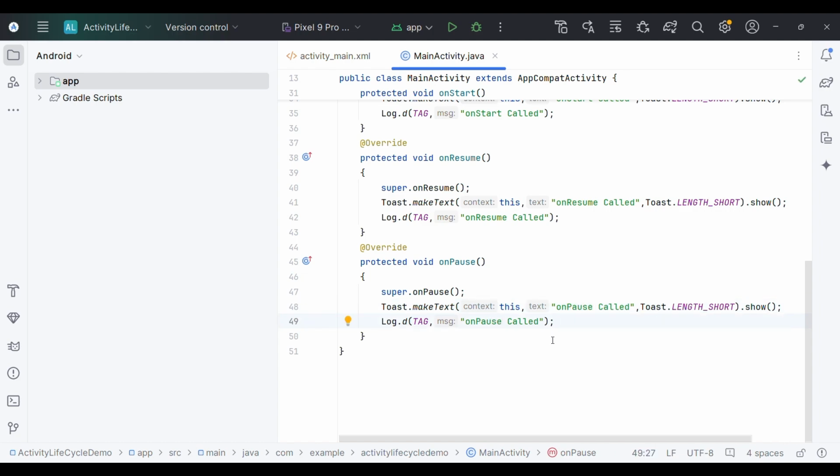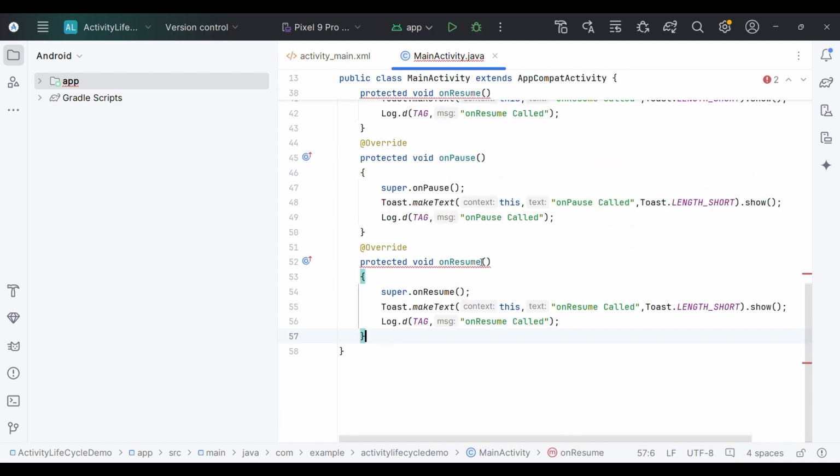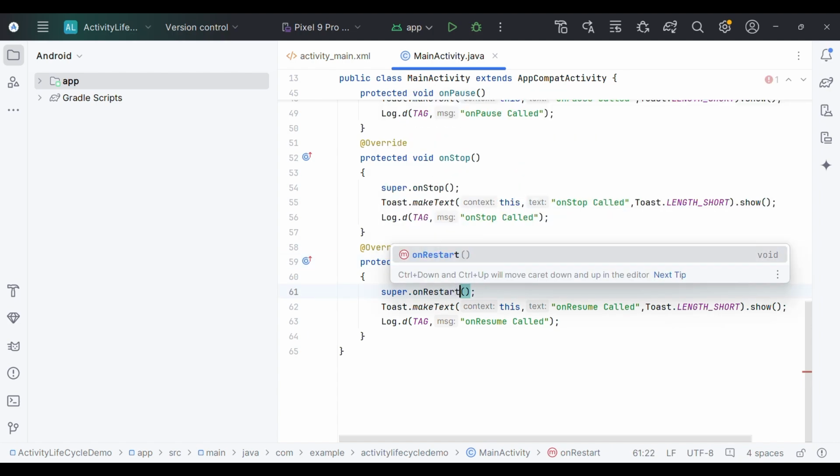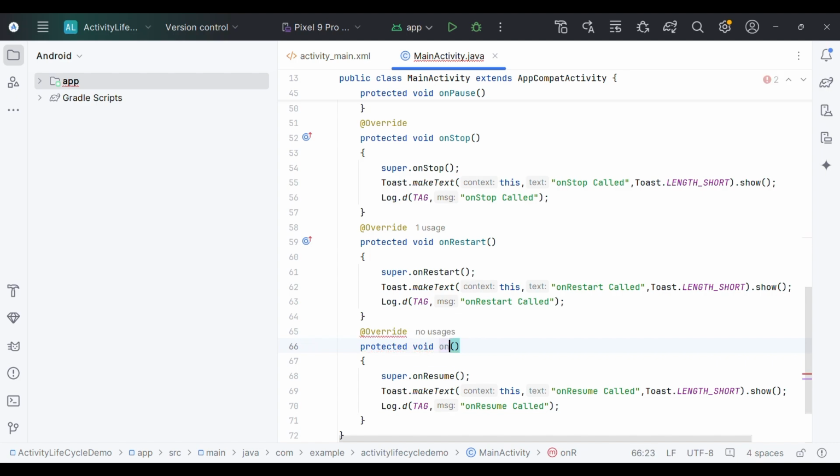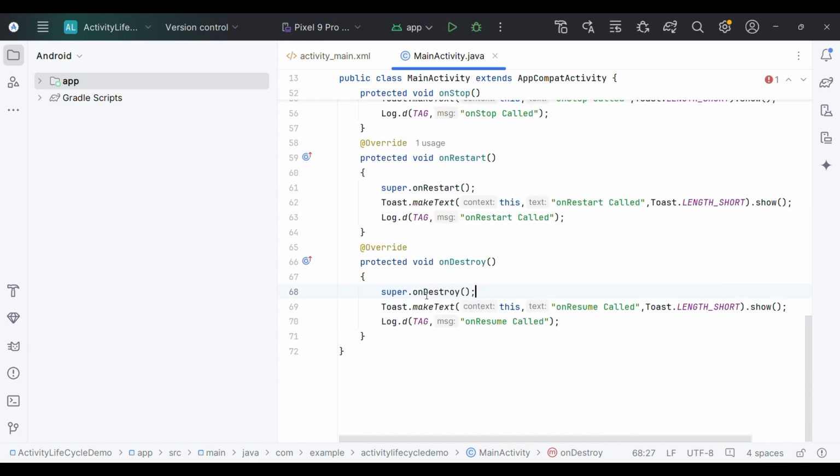Now the next method is your onStop, that is stopping our application. So onStop, and under onStop we'll change our text message as well. As you can see, the whole code remains the same, you just have to change your method name. And then the last ones are your onRestart, and then your onDestroy. So for onDestroy we'll change our method name as well, and then we'll copy it and paste it in the string as well. So onDestroy, that's it.